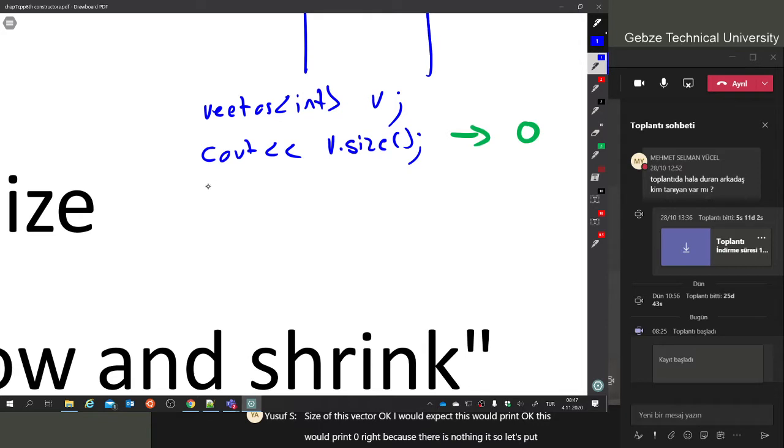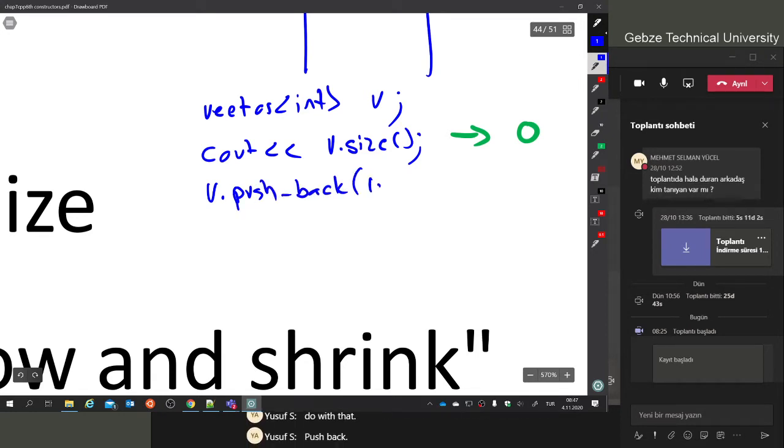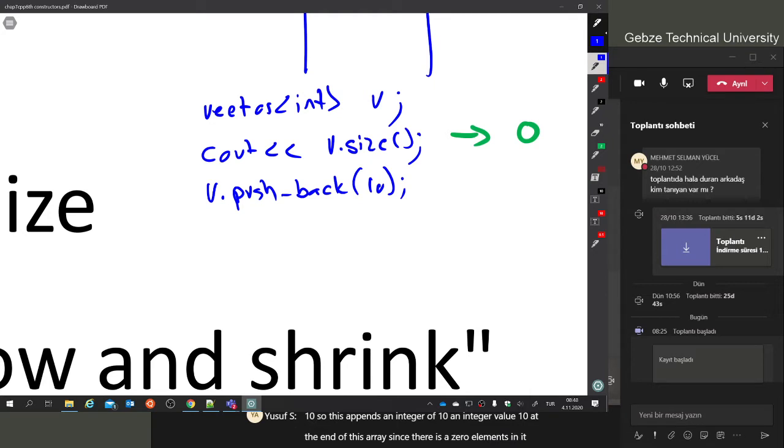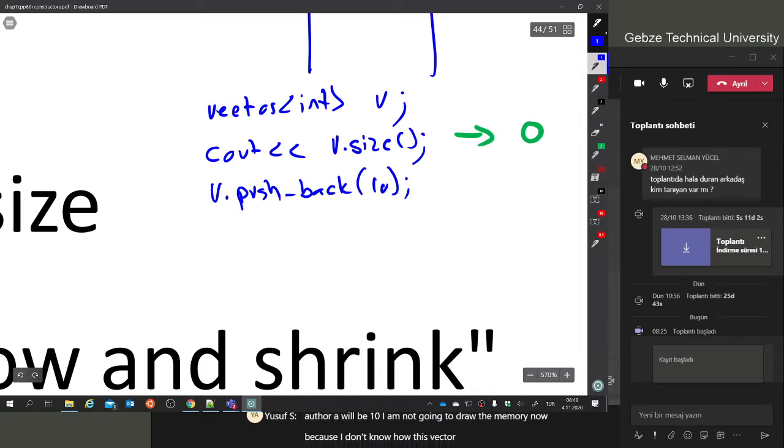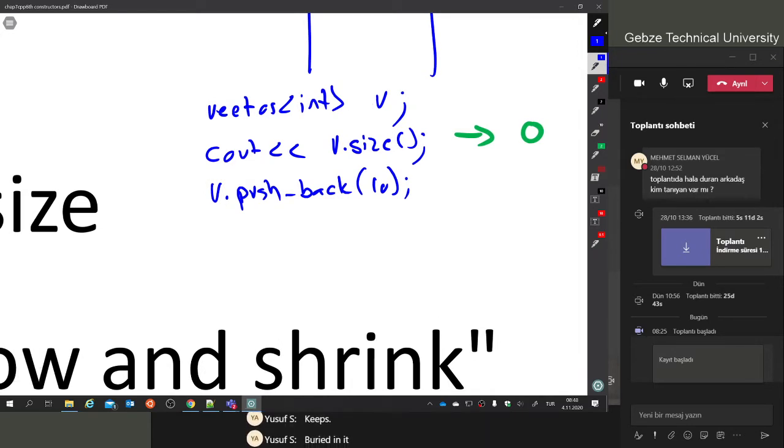So let's put some things in it. Since the size is zero, I cannot put anything directly into it. Maybe I can do V dot push back 10. This appends an integer of value 10 at the end of this array. Since there are zero elements in it, it will be the only element, so the content of the array will be 10. I am not going to draw the memory now because I don't know how this vector keeps the array in it. Well, actually I know, because I read the documentation, but I am not going to think about it because that's not going to be useful for me.